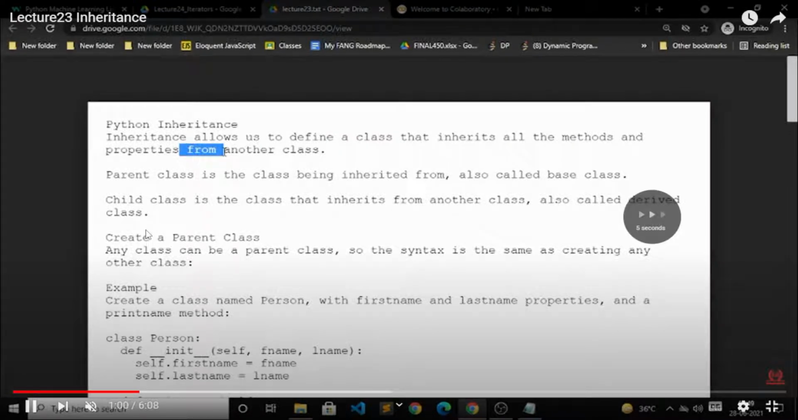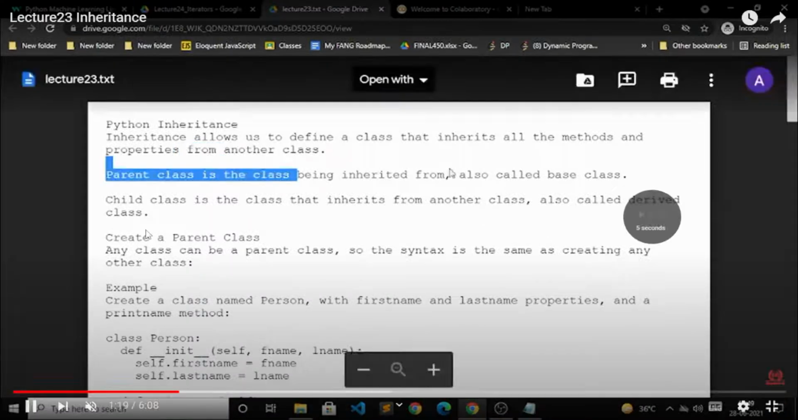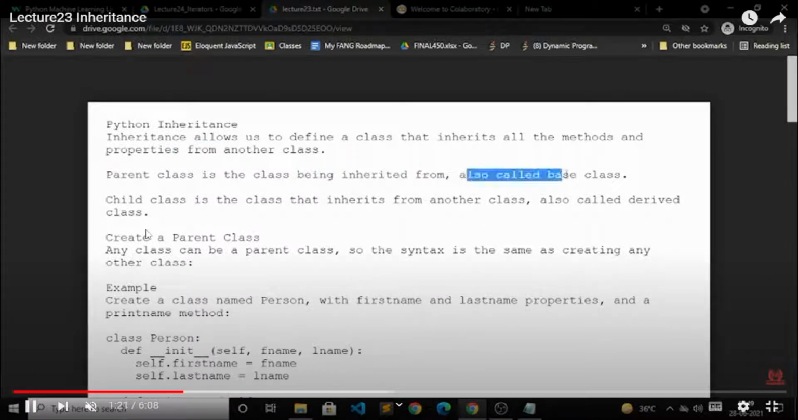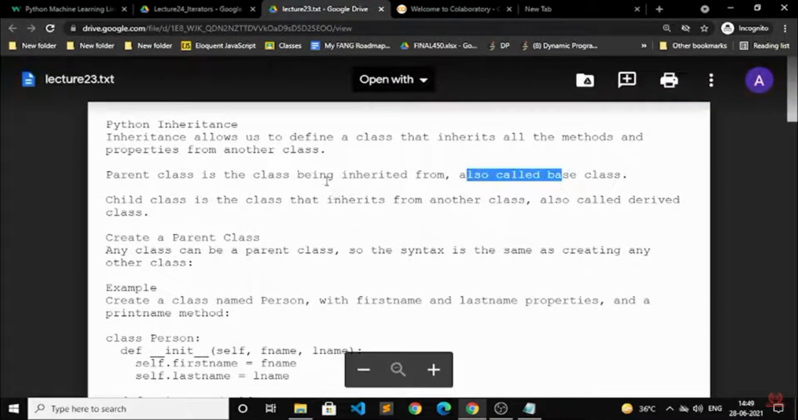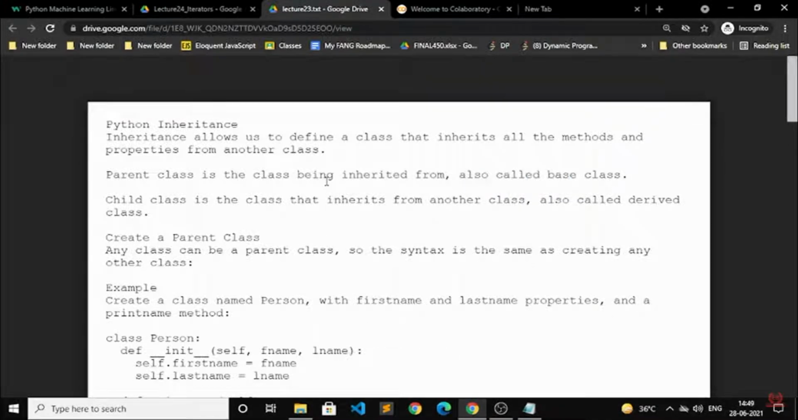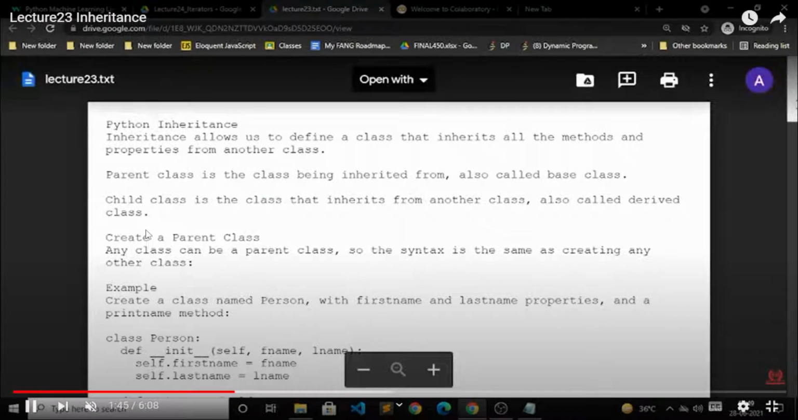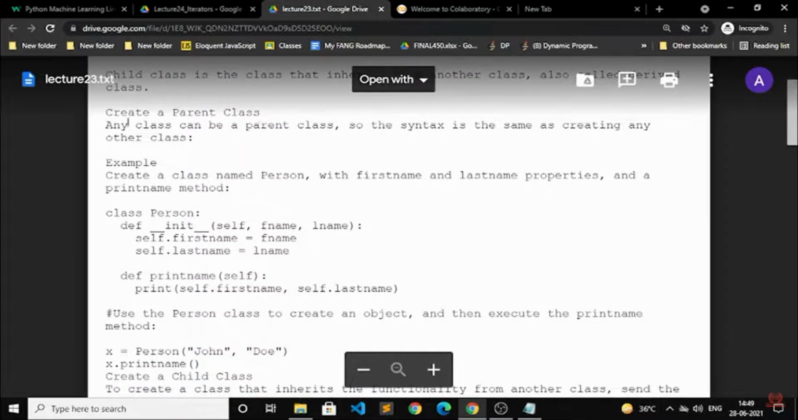The first one we are having is the parent class, and the second one we are having is the child class. The parent class is the class being inherited from, also called base class, and the child class is the class that inherited from the class, also called the derived class. So these are the two kinds of class that are available here. Fine. So we are going to work on this only.